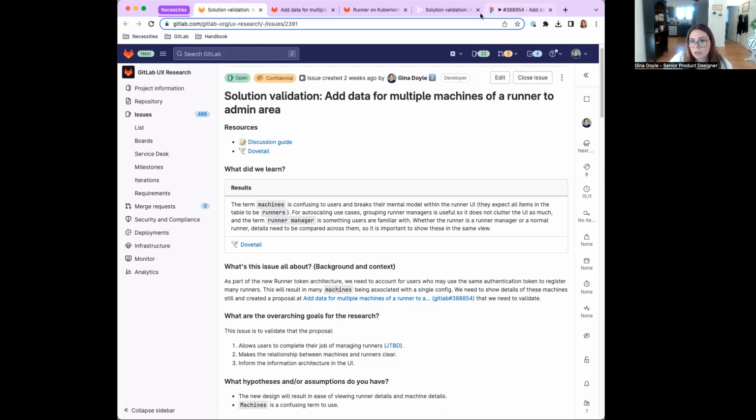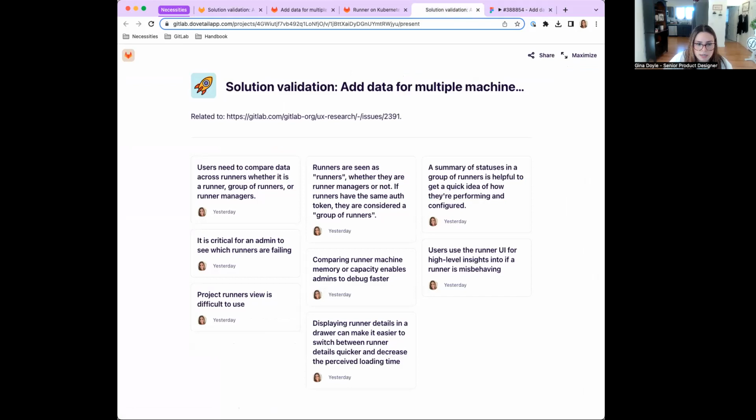We were ultimately able to obtain really great insights from the study that increased our confidence and our understanding of auto-scaling runner management, as well as which terminology is best to use moving forward. As a summary, we did confirm that the job to be done for runner fleet does apply for auto-scaling and non-auto-scaling runners. We also found things like the term machines is confusing, and grouping runner managers is useful. And then the term runner manager is something that users are familiar with. So I'm going to start jumping into these insights now.